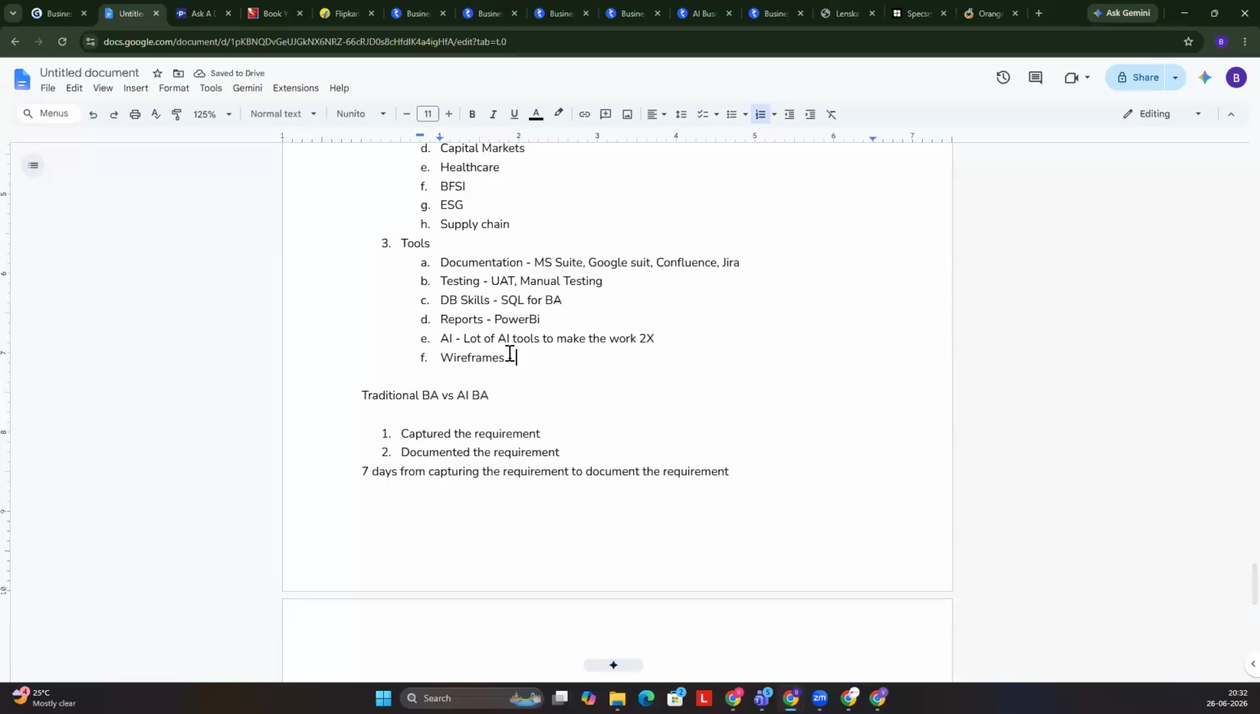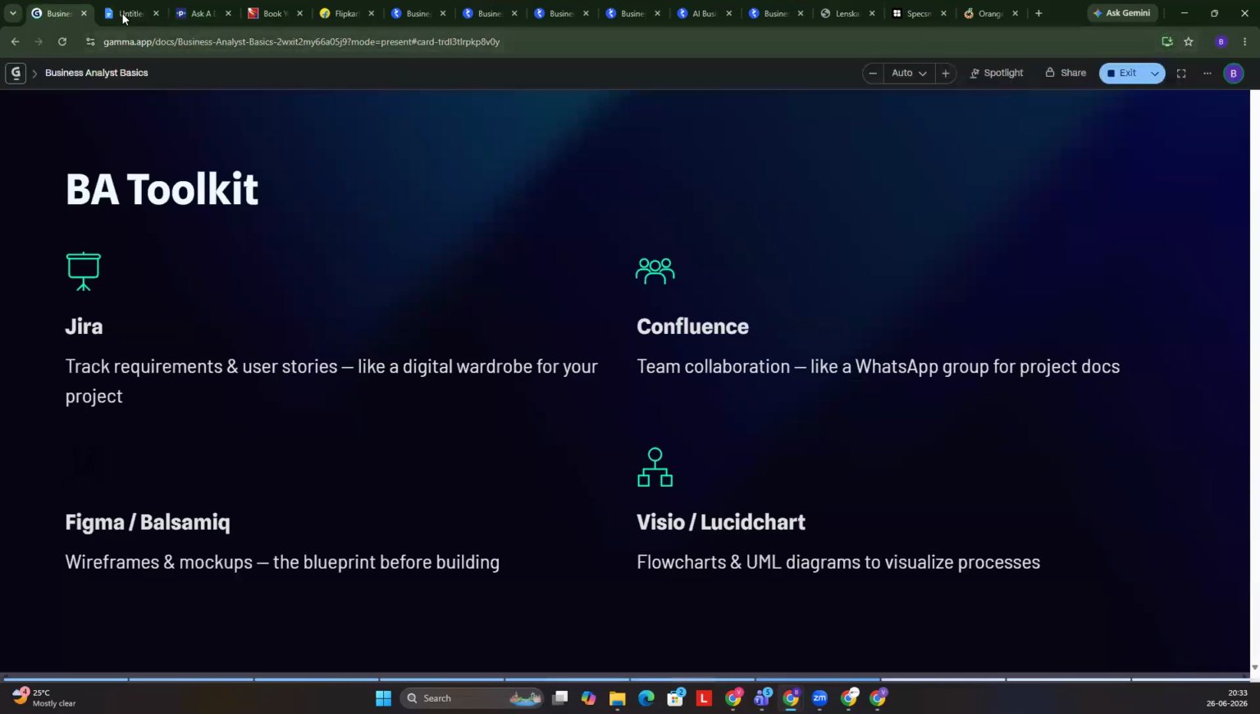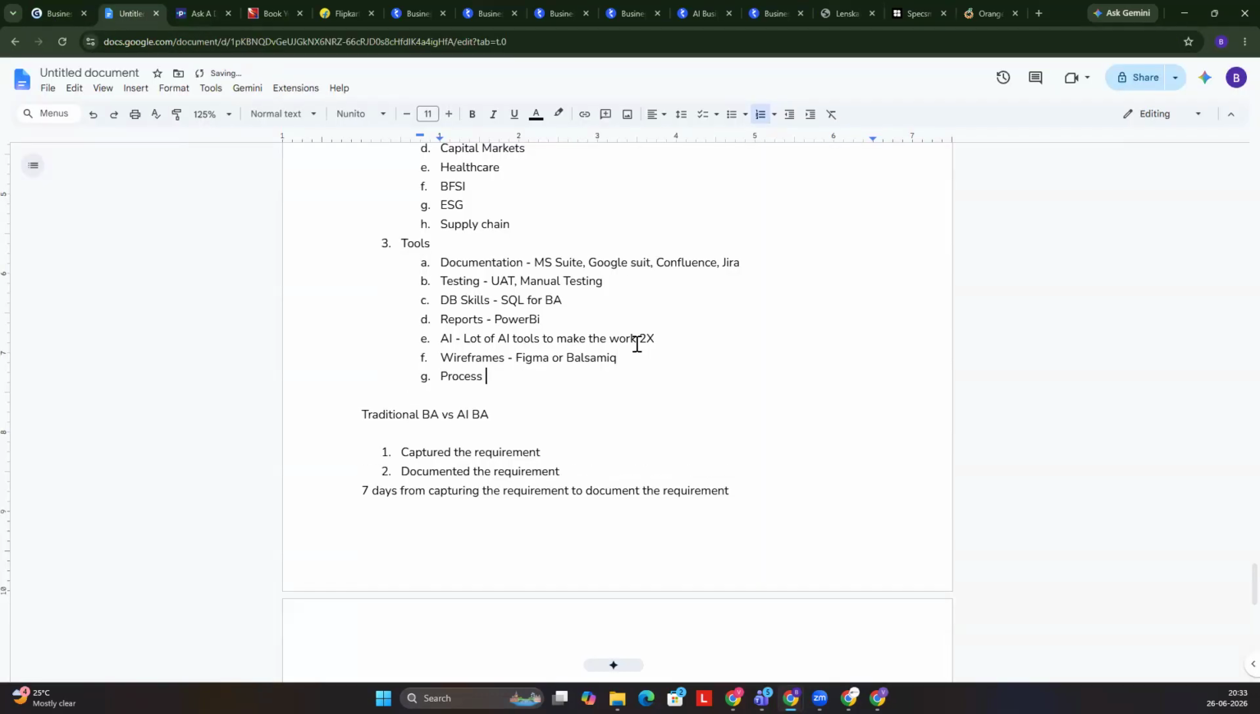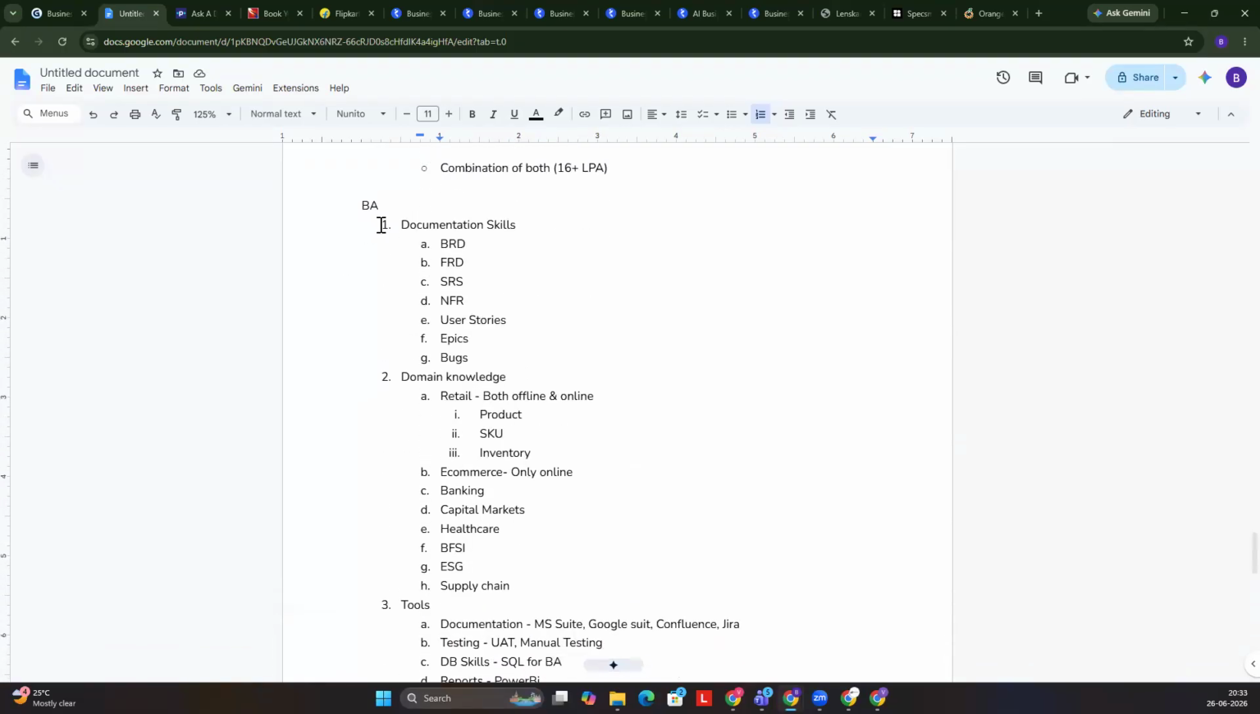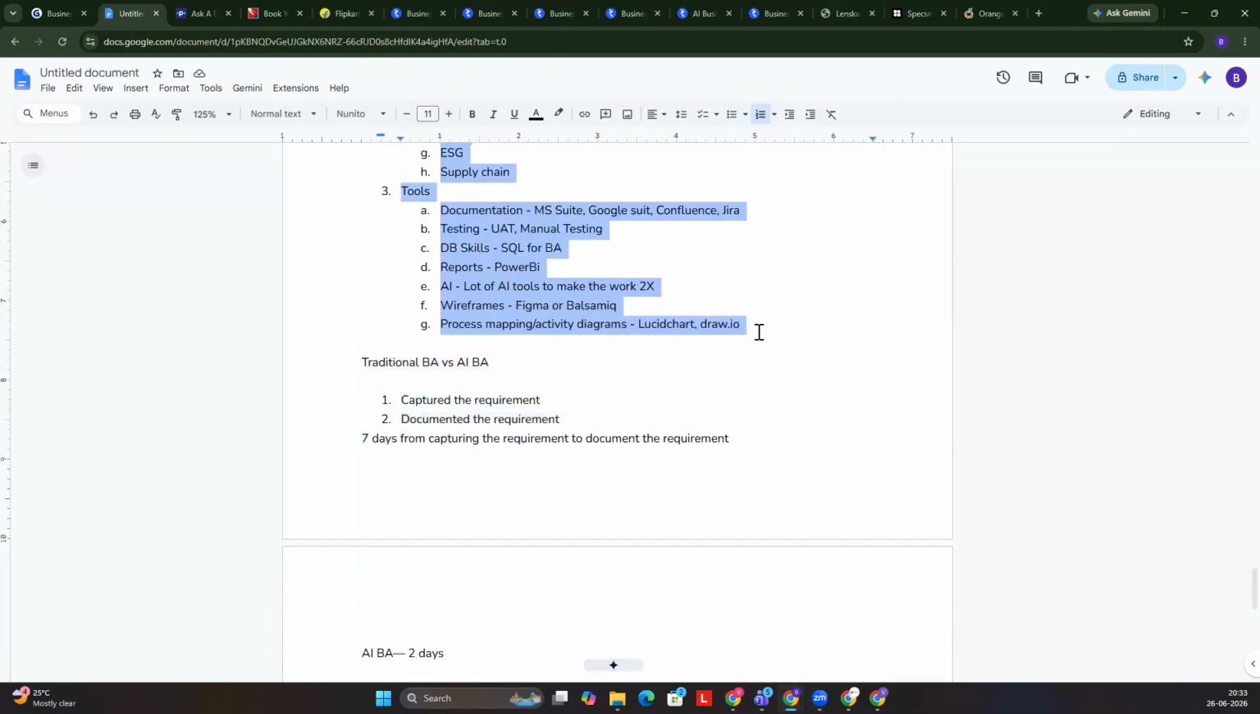So what is a wireframe? It is nothing but a basic sketch of how a website should look. So we use either Figma or Balsamiq. Okay. Then for process mapping and other things, process mapping, then activity diagrams and other things we will be creating as a business analyst. For that, we will be using tools like Lucidchart or Draw.io. So these are the things which you need to know to become a business analyst. If you know this, it is more than enough to become a business analyst. Nothing else required.